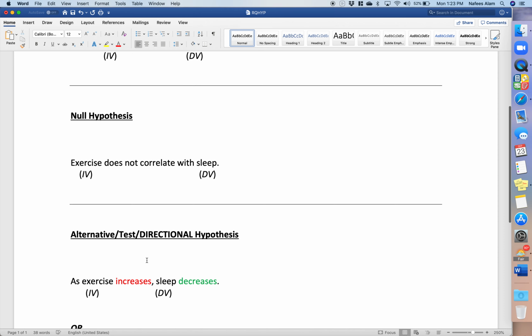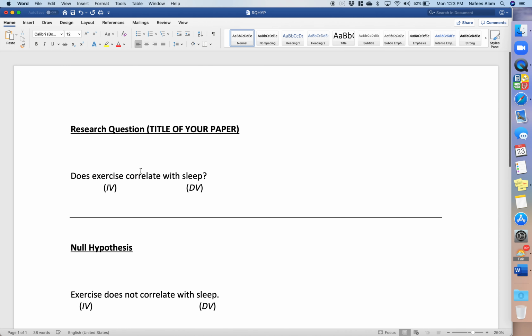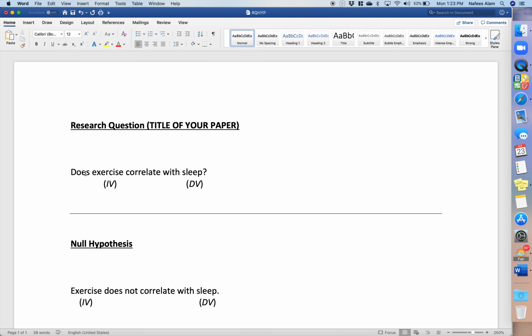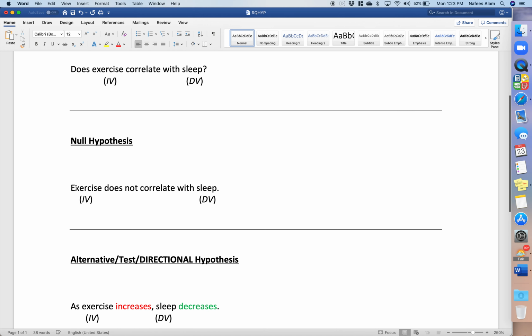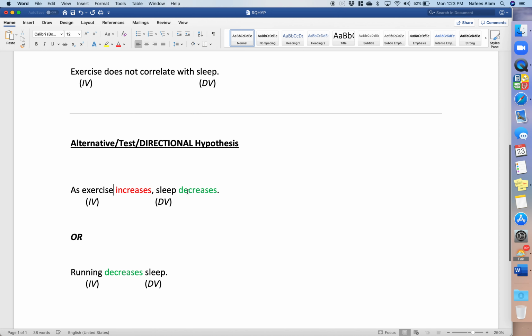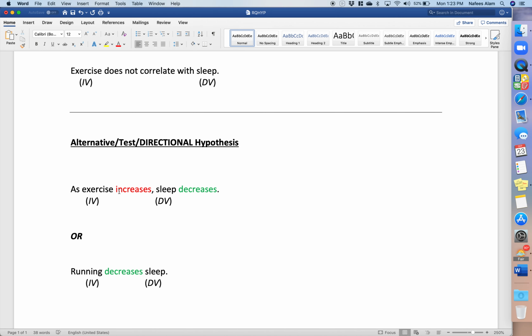You don't have to write out the word frequency, obviously. But if I've chosen to go the categorical route, does exercise, as in different kinds of exercise, running versus CrossFit versus weightlifting, correlate with sleep? I'm able to do that as well, with my null hypothesis being exercise modality, let's call it that, does not correlate with sleep. The null hypothesis is still filled out the same way, except if we go the categorical route, we wouldn't choose the first option, we would choose the second option.